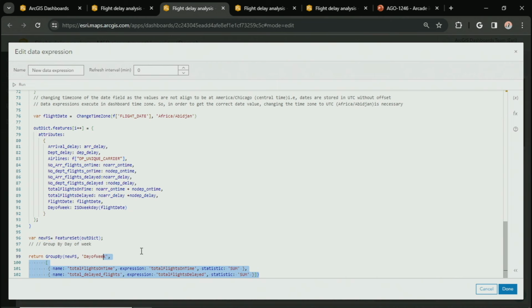As an additional step here, I'm also grouping my new feature set by day of week value so that I can get the sum statistic for total flights on time and flights delayed. Let's go ahead and use this one to power our chart.